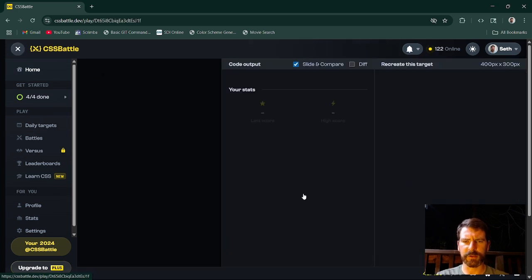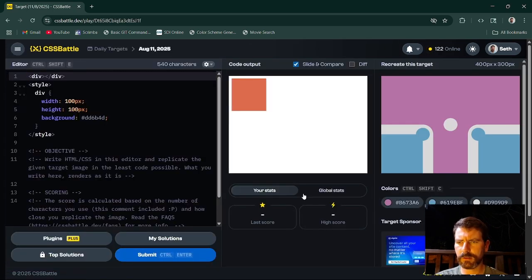Alright, CSS battle time. Borders and dots. Alright, that's kind of cool. So this could be a single box shadow, or a single element, right?